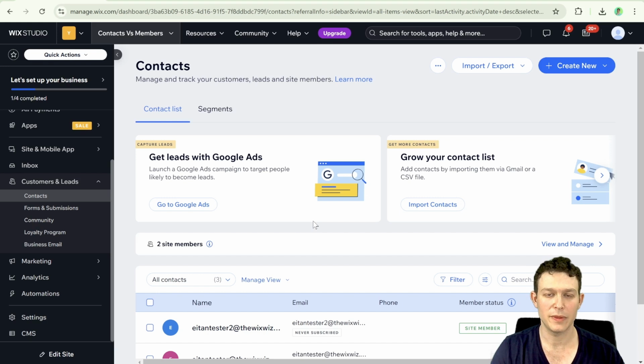It's important to note that contacts and members are not necessarily mutually exclusive. So you could have somebody that is both a member and a contact. And moreover, when somebody becomes a member of your site, they will automatically be added as a contact that is linked to that specific member.